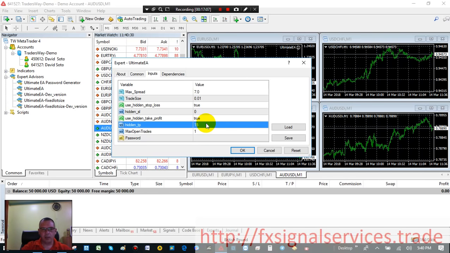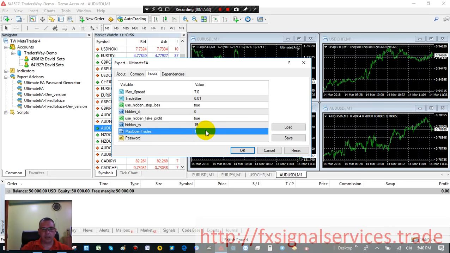Now if you want to test this on a 1 hour or 4 hour chart, you may want to increase the TP to 100 or 200 points. I've tried using this on a 1 hour chart and 4 hour chart, but I could not get it to place any trades. I'm not saying it won't, but this is designed as a high frequency trader. And the last setting right here is max open trades.